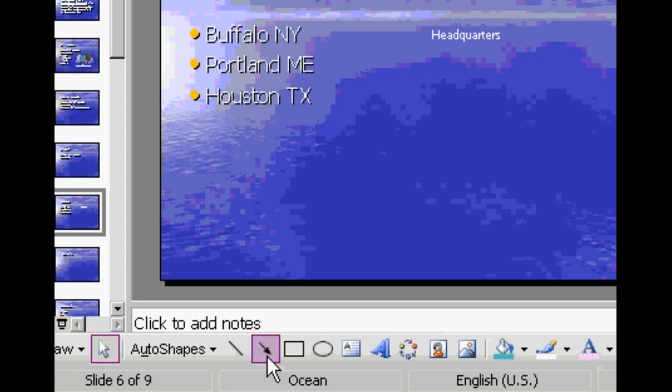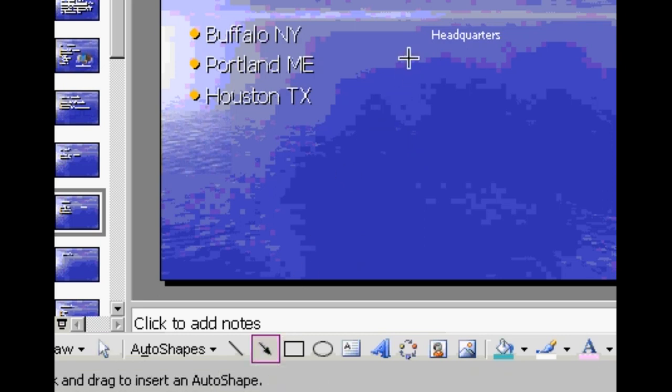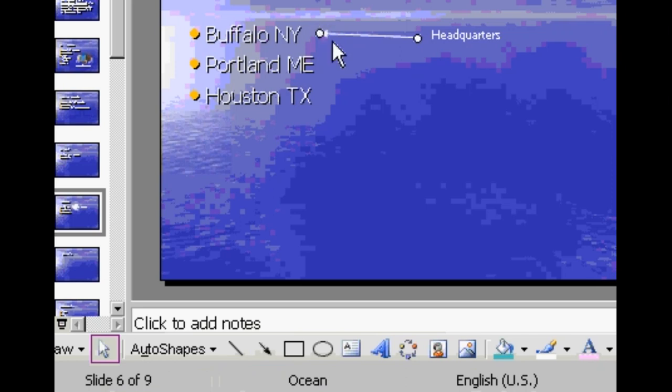So I'm going to click on the arrow tool. Come over here, where we want the arrow to start, and then click and drag to Buffalo, New York. Right there. Click off of it, and you'll see there's the arrow.